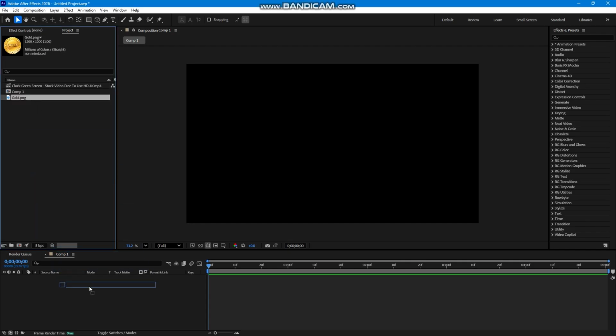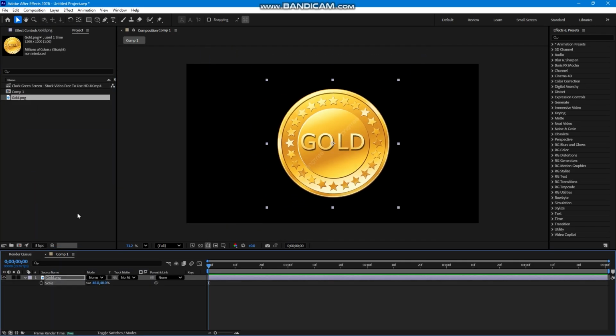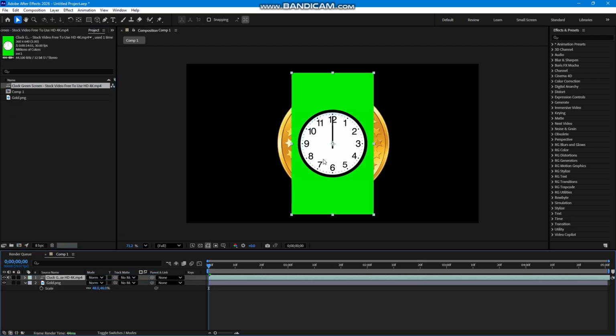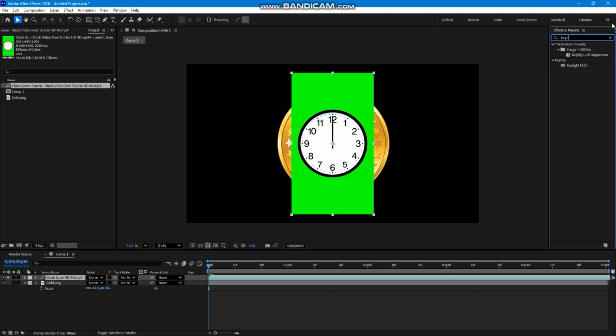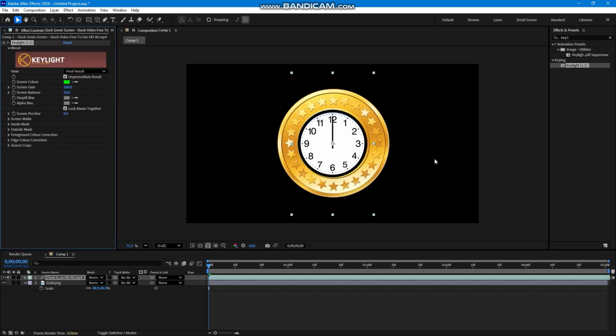So guys, this is gold PNG. Press S to scale down the size, and this is the footage. And now I want to remove the background of green screen by using Keylight. Select the Keylight, drop here, and remove green screen.